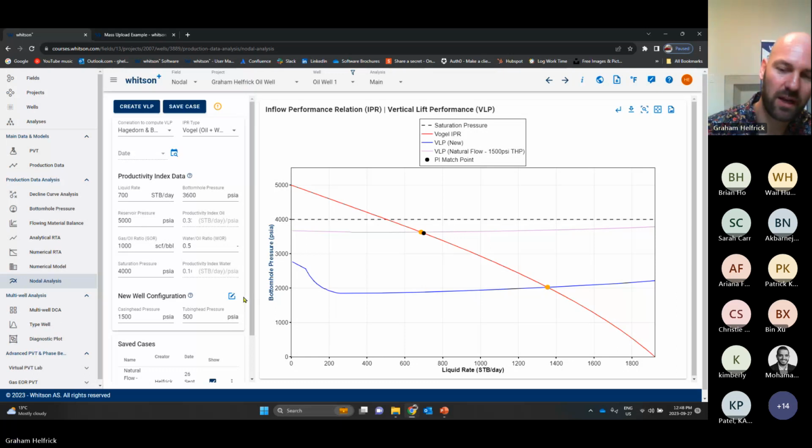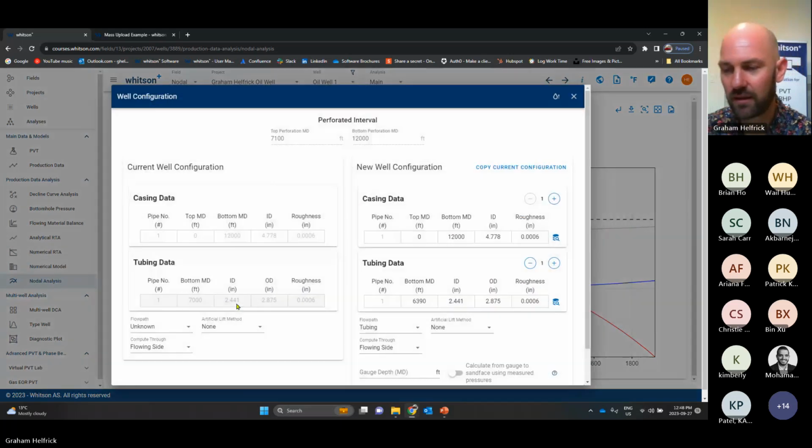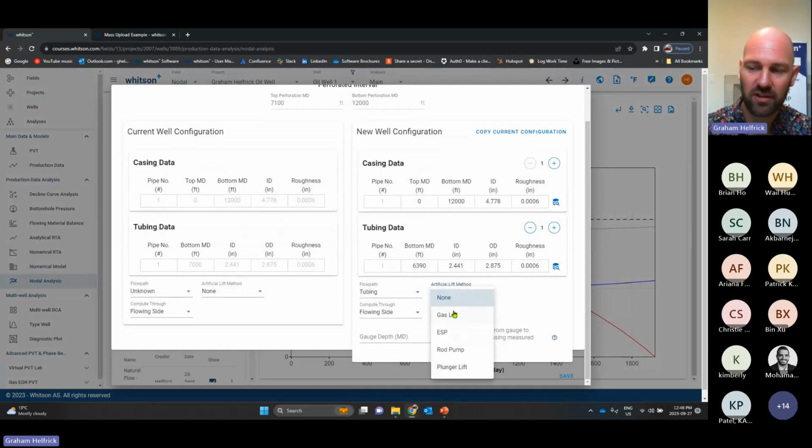So right now we're going to go by this new wellbore configuration text, and over on the right we see the blue square with the pencil in it. We're going to click on that little blue square. So right now this well is naturally flowing. We're going to change that. Under artificial lift method, we're going to change it to say gas lift.